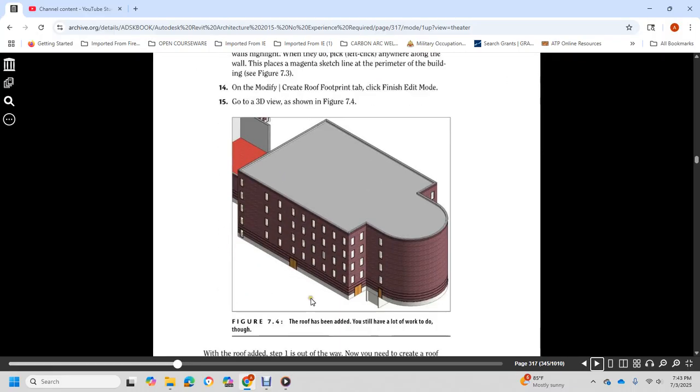Hover your pointer over the leftmost vertical wall. When it becomes highlighted, press the Tab key on the keyboard. All perimeter walls highlight. When they do, pick the left corner anywhere along the window wall to place the sketch line around the perimeter of the building. On the Modify Create Roof Footprint tab, click Finish Edit Mode. Go to the 3D view as shown in Figure 7-4.